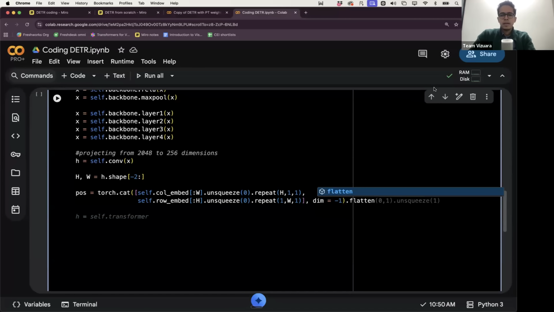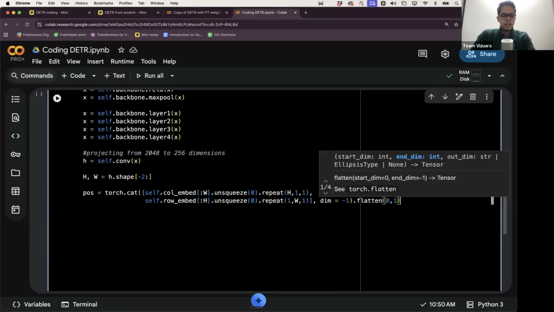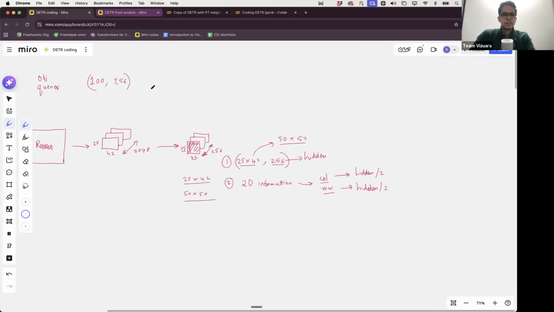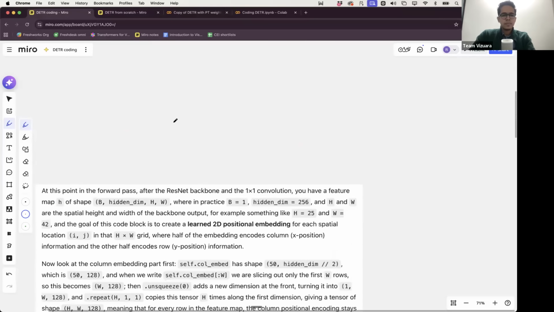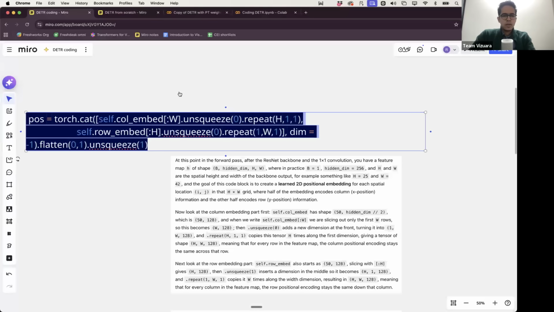which we flatten, the height and width dimension, and then unsqueeze of 1. So I have written this down because there is a little bit I want to explain. Let me first copy this code and let me go back to my Miro. So let me paste this here. Okay. So this is the code.